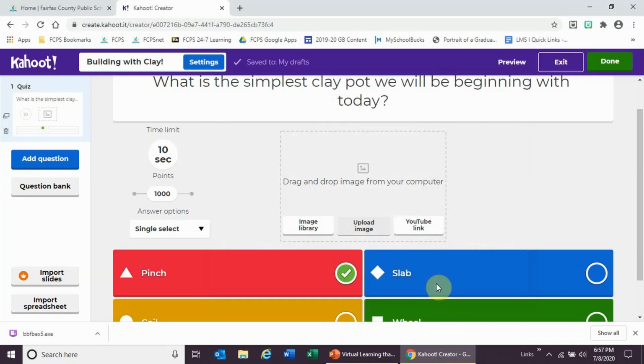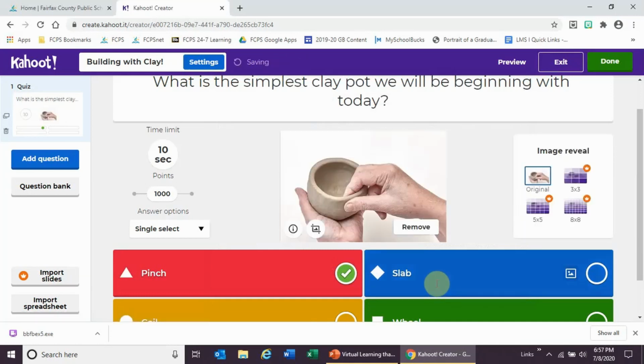However, as visual art teachers, why not take advantage of providing a visual? Just save the visual to your desktop and upload. This could be a picture of a tool, media, process, artwork, etc.